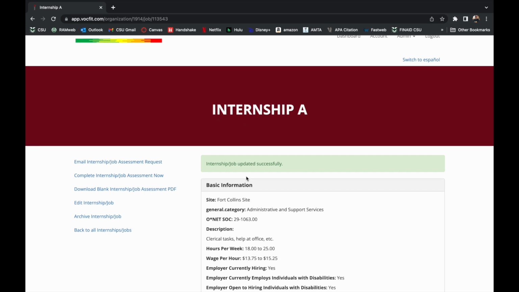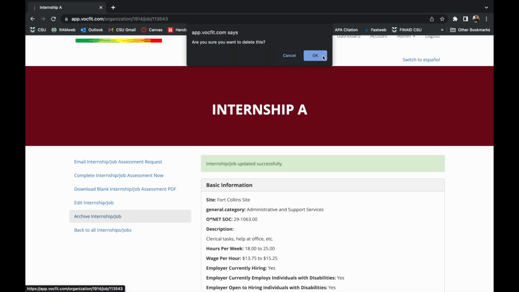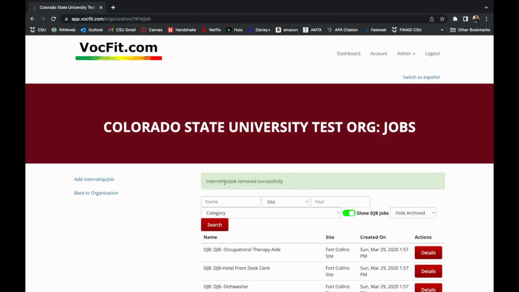You can also delete an internship or job and its data. To do so, click the Archive Internship or Job button. Only do this if the job is no longer relevant to your organization and you no longer need access to its assessments and reports. If you do not need to access it, click the button, click OK, and it will be removed.